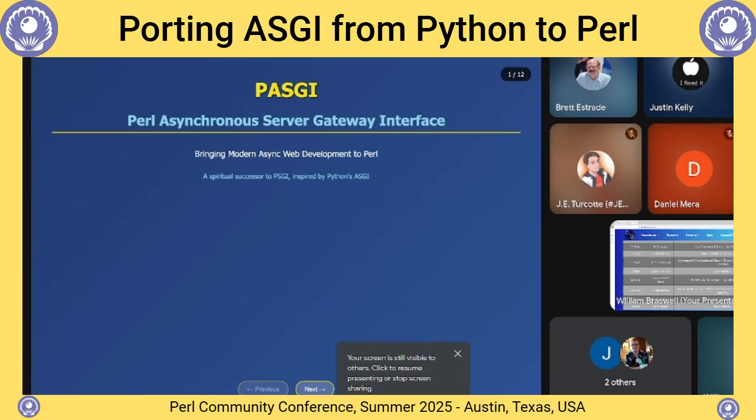Perl Asynchronous Server Gateway Interface, a lengthy title. I'll probably change the name of this project at some point. That's sort of a working title. But what are we talking about here?